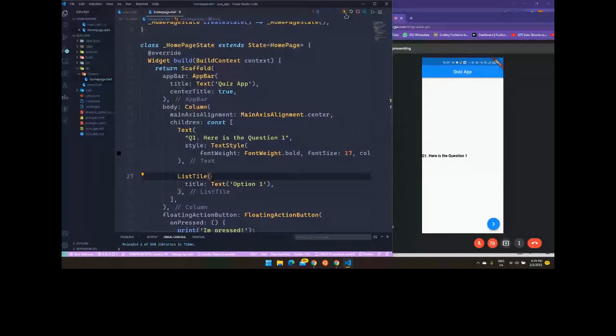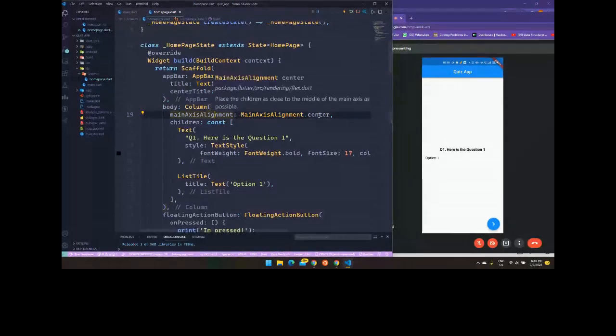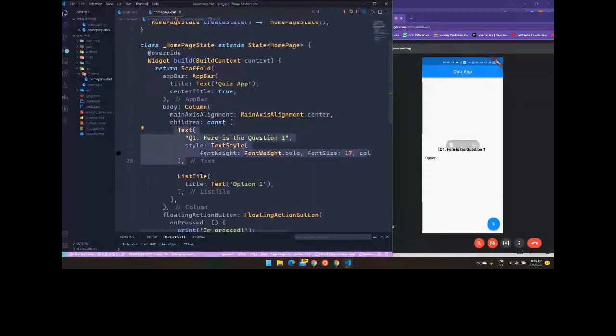See, so what is happening here? First, in the body, we have a column. Inside that column, we have the main axis alignment set to the center. So we are not getting the text at the top, we are getting the text in the center. Why? Because we have the main axis alignment set to the center. Then we have a text widget here, Here is the question 1. Then we have a list tile.